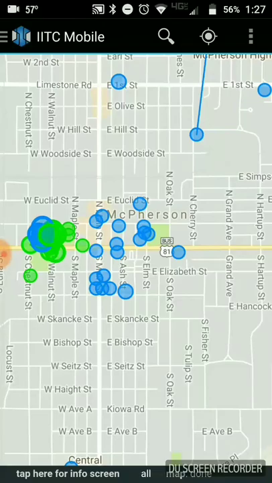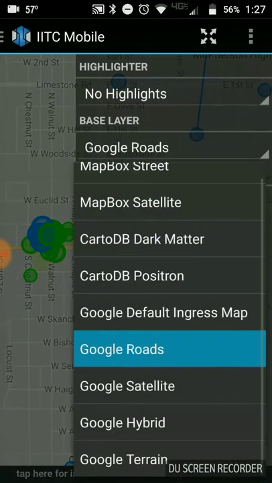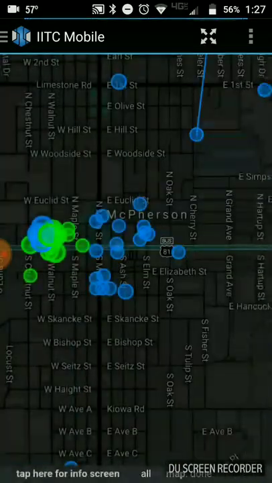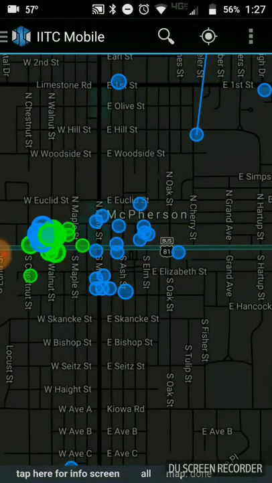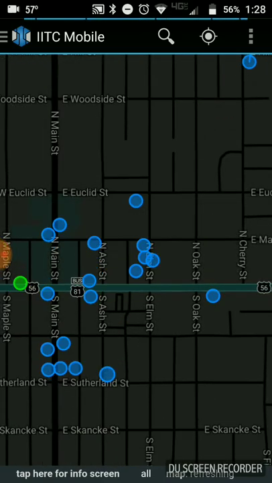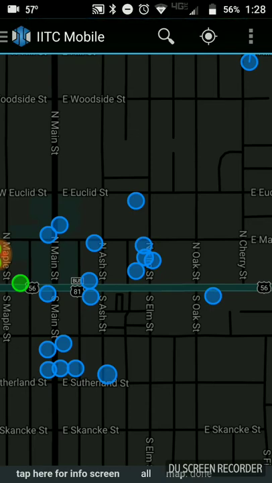You see here, I'm using just the standard Google Roads map, or if you prefer to use the standard Ingress default map, you have that as an option as well. Since that's what most people are used to seeing, that's what we'll go with for these tutorial sessions. As you can see here, there's really nothing too different right now to the Intel map.